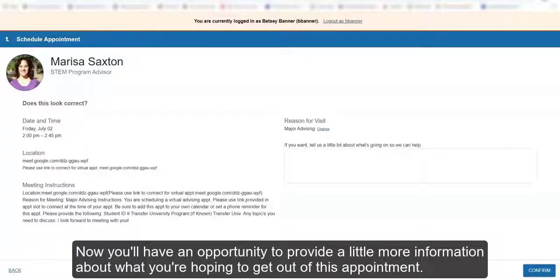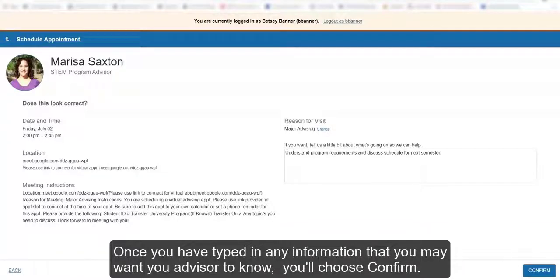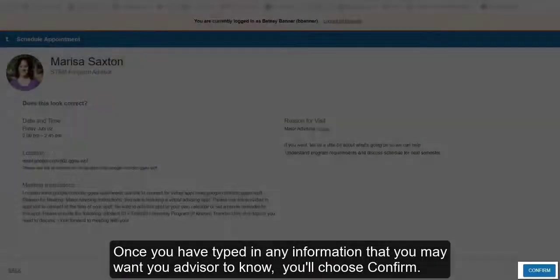Now you will have an opportunity to provide a little more information about what you're hoping to get out of this appointment. Once you have typed in any information that you may want your advisor to know, you'll choose Confirm.